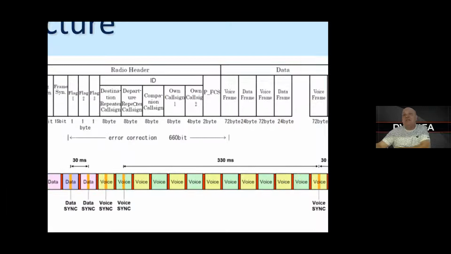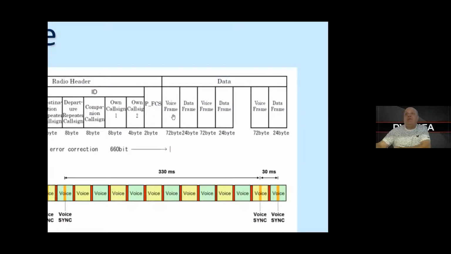In case of D-Star, you have a voice frame of 72 bits, and you have a data frame, voice data frame, and that repeats as long as the transmission takes. In the voice data, you have the 3600 bits a second of compressed data, and between every voice frame is a small data frame of 24 bits.